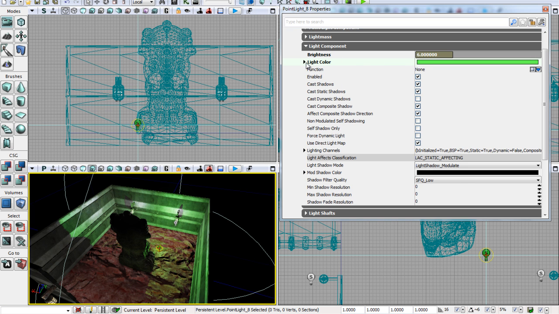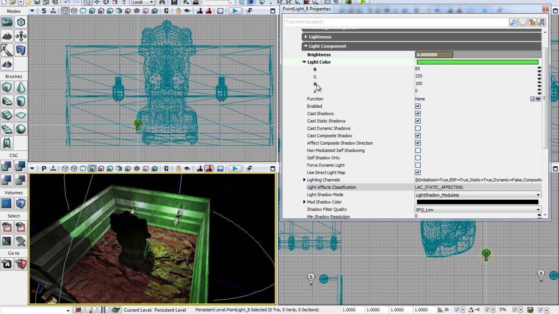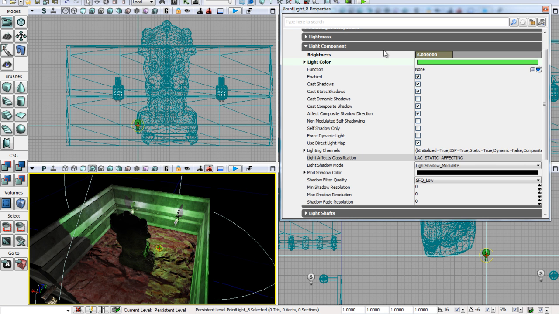Also note with the light color, by the way, if we drop this down we can change the individual red, green, blue and alpha values. So these are the most common properties really: the brightness, the light color, enabled and cast shadows. Now it gets a bit more complex down here with static shadows and dynamic shadows and loads of other stuff which we don't quite need to worry about yet, so don't worry about those.